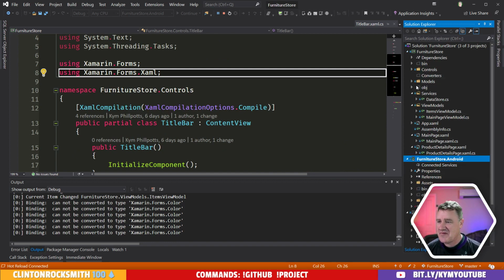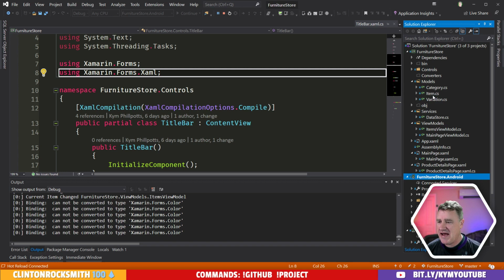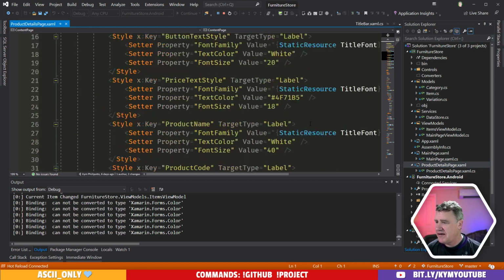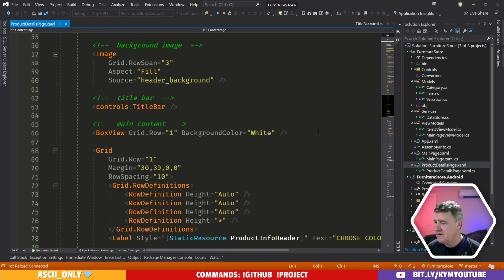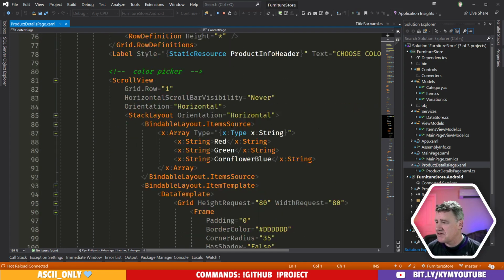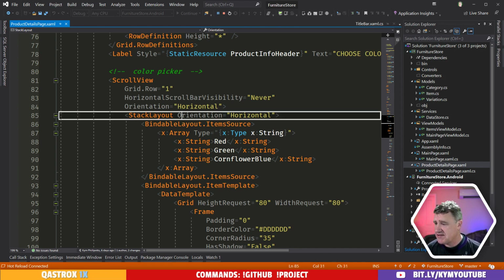All right. So let's have a look and see what we have at the moment. Well, first thing we're going to have to do is let's have a look at our product page and see how we're currently doing this. So this is a little bit of code that Lachlan threw at us last time. This here is the stack layout where we're doing the colors.